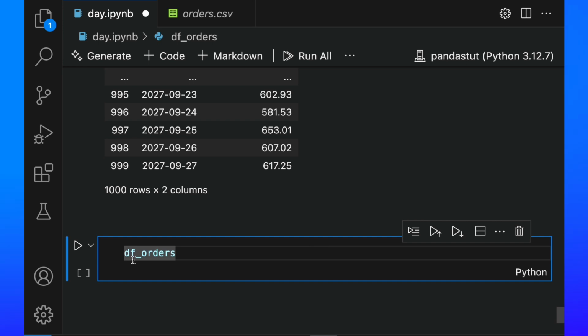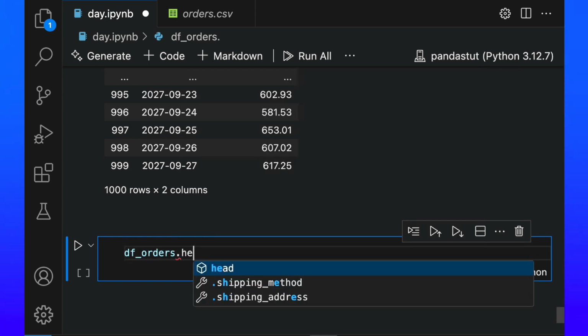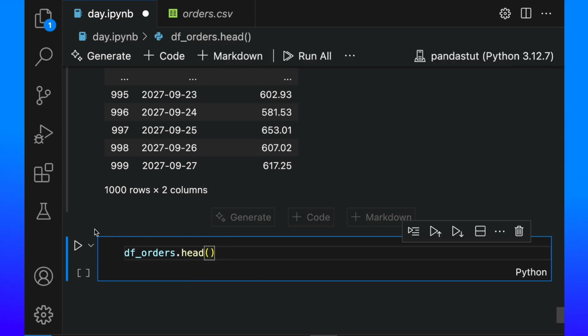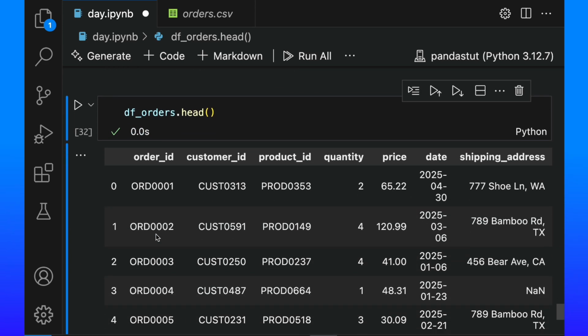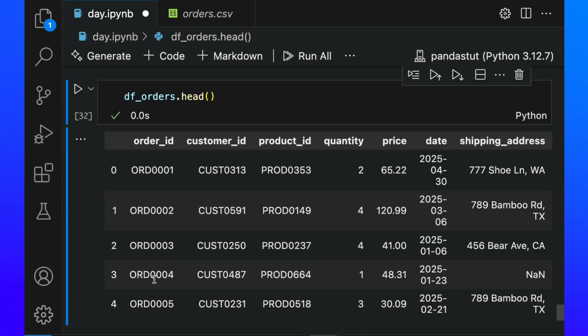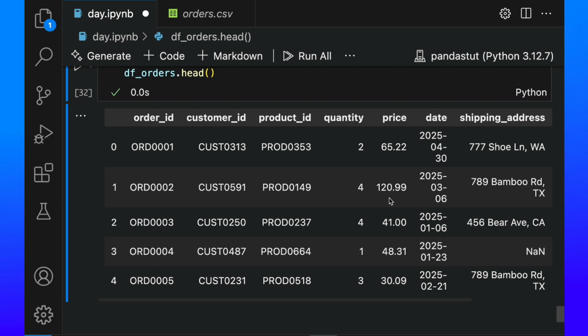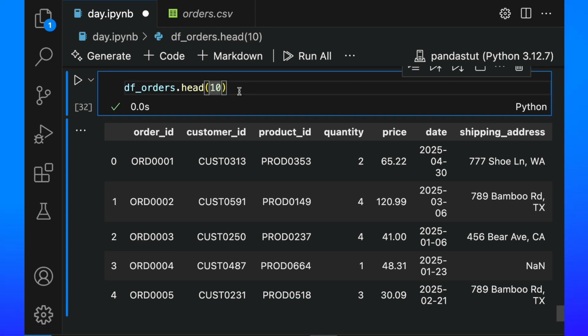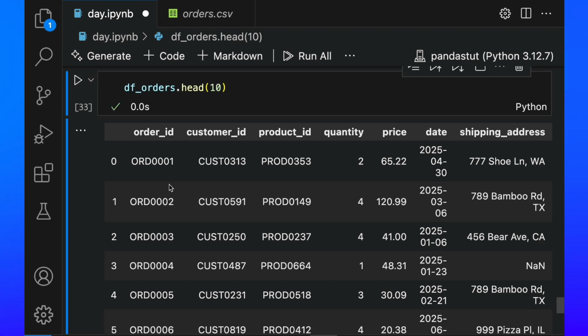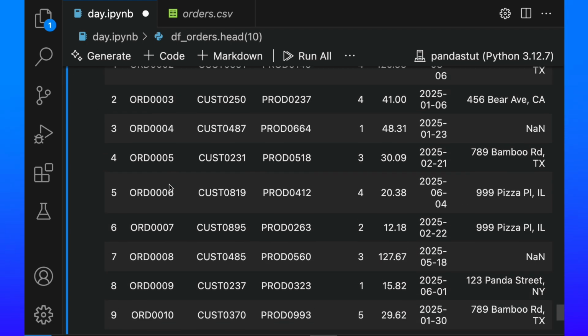So what you can do is, you can do df_orders.head. Now if you do this, notice you will get the first 5 rows over here. So these are the first 5 rows, and again, we have seen that there are 1000 rows in this data frame. So you've easily got the first 5 rows. This helps you to quickly take a look at how the data looks in this particular data frame. Now if you wanted the first 10 rows, you can just put 10 over here, and you can see that you get the first 10 rows.